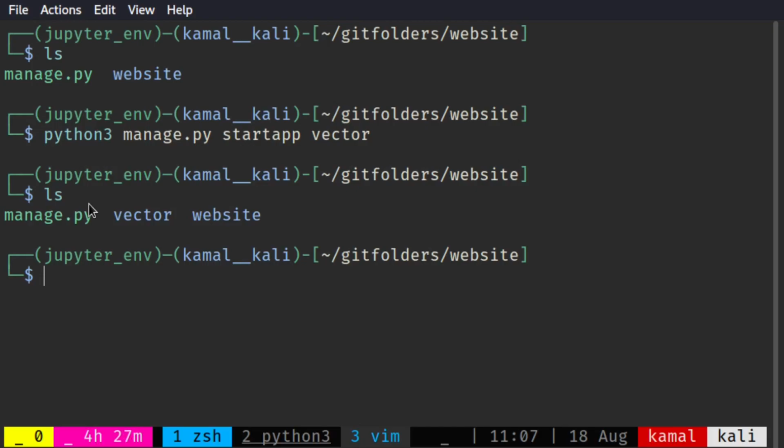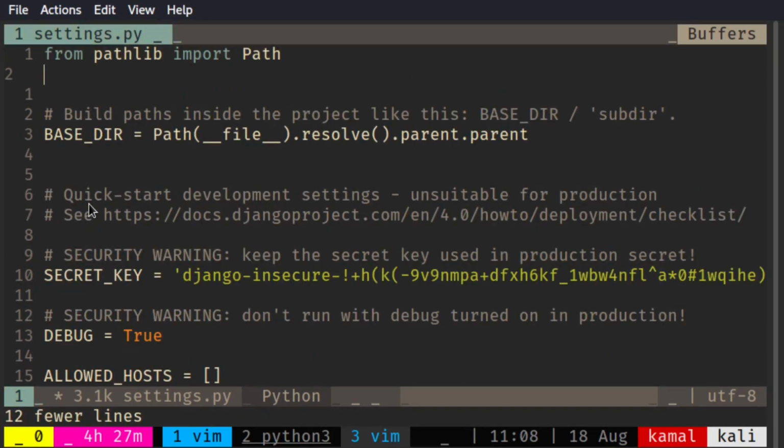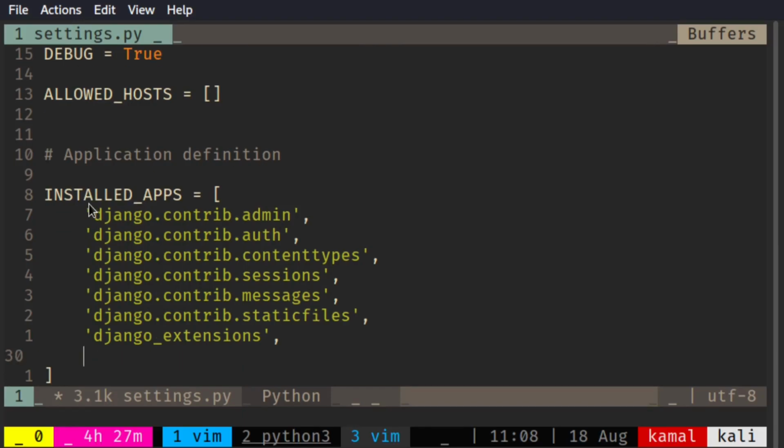What I'm going to do next is wire up the application that I created with the project, that is website. For that, I need to go into Vim, go into website and open settings.py. I'll be doing some basic configurations here. First of all, remove this if this is not required, and import os. We'll be needing this library in a couple of minutes. Go down and I'm going to configure the Django extensions. This extension is required for running the runscript command.